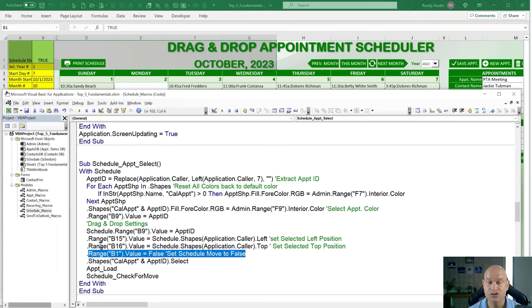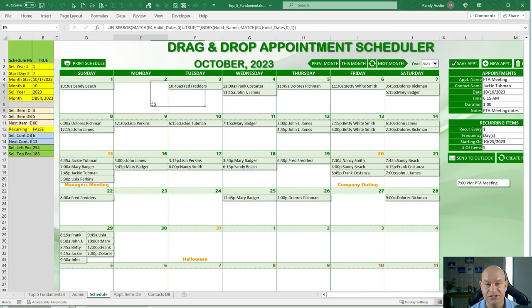So anytime you're doing drag and drop, those three components: set the left position, set the top position, and set the move to false, okay? All right, and also generally select the shape. The reason we want to select the shape is because we want to give the user the ability. So notice it's selected, right? That kind of gives the user the ability to quickly move it somewhere else. So it's very, very easy.